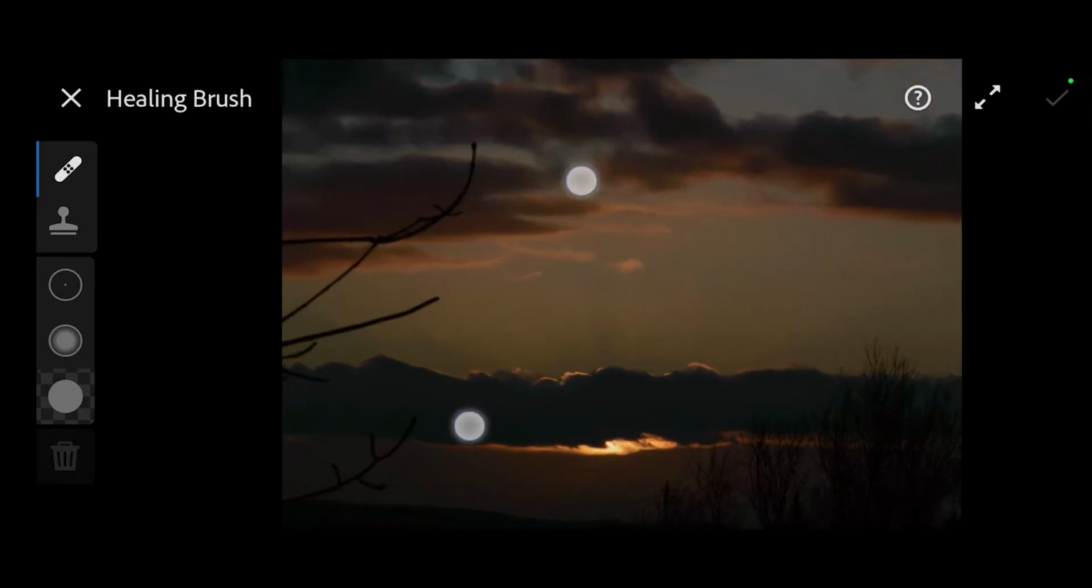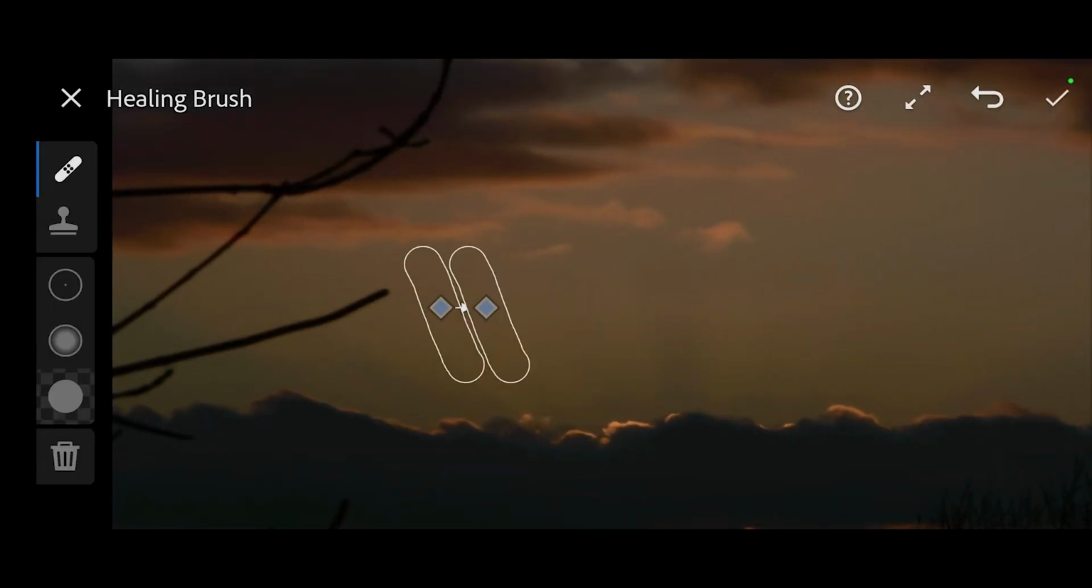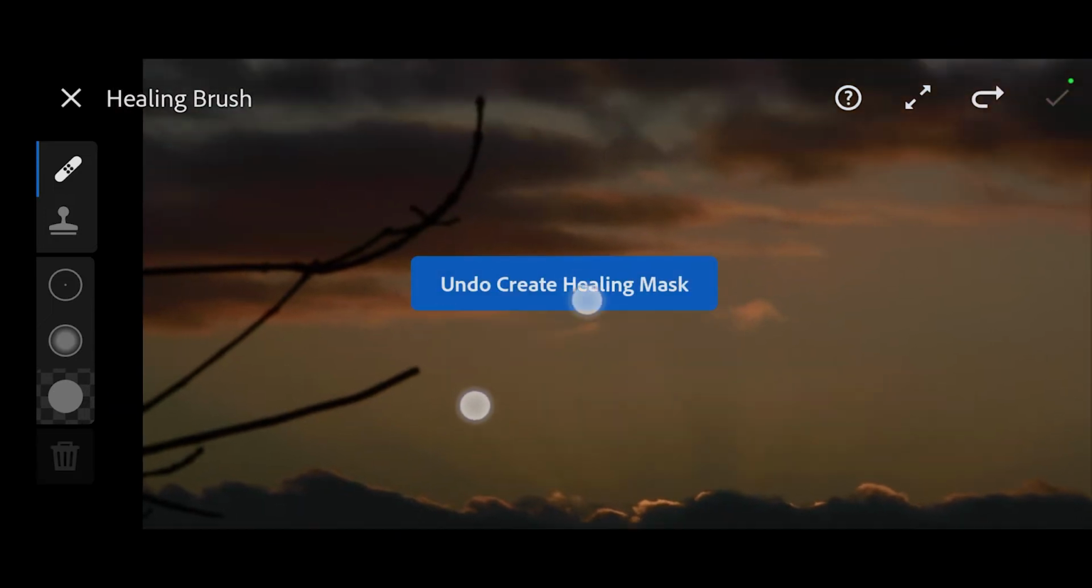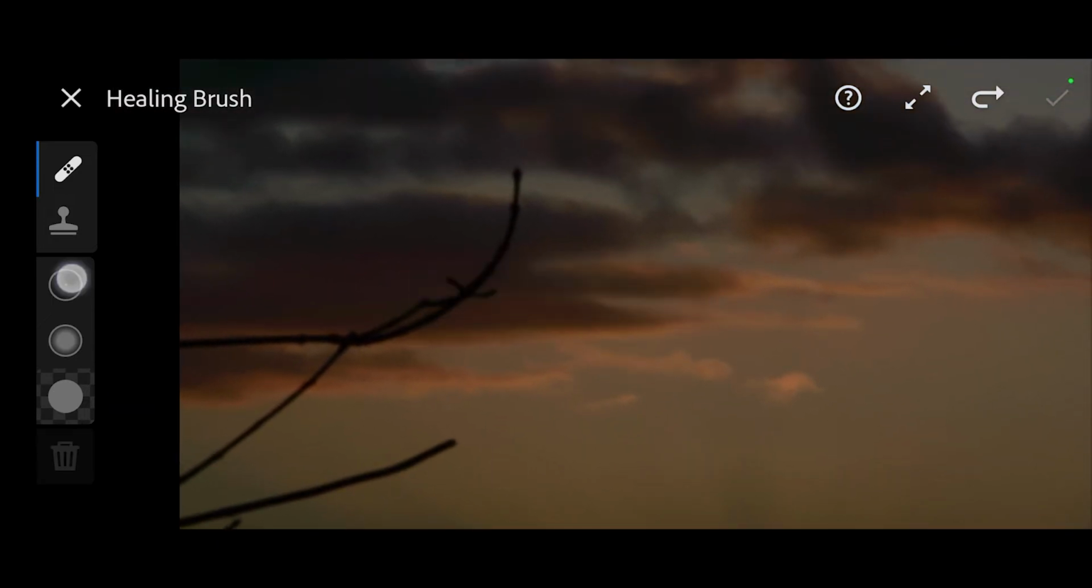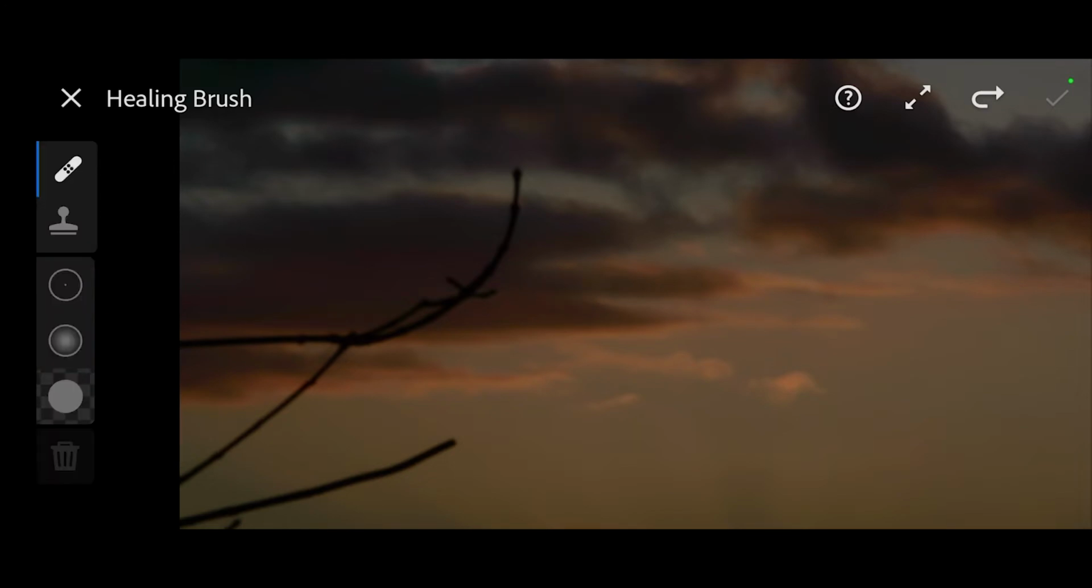Let's first zoom in a little bit on the parts that we want to remove. There you go. Let's pick a size of around 65. On the second one, you have the feather, which is the softness of the brush. Let's take a feather of around 85. And then you have the opacity. We leave this at 100.